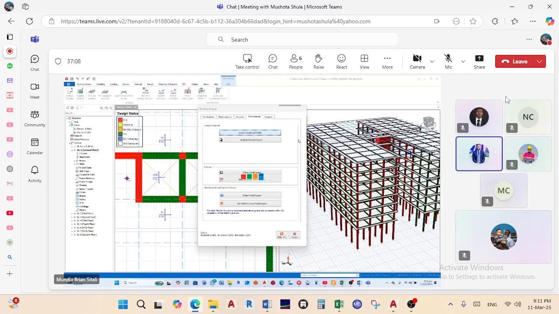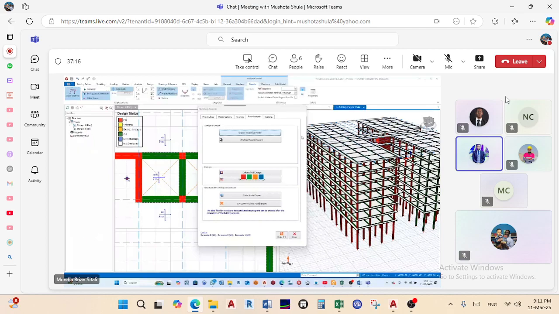So from the analytical model, there are particular things that you are able to look out for. You're able to see the activity of shear, the activity of axial loading, and moments, both hogging and sagging moments.